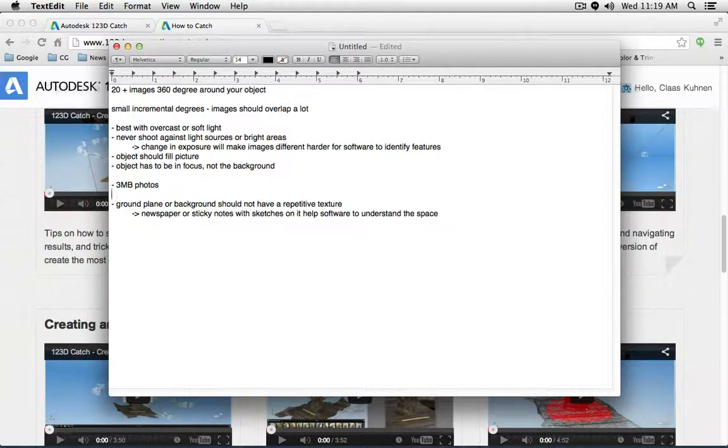And yeah, I talked about the background or the ground plane. And also, with the ground plane, do not shoot on glossy or reflective ground planes. So if you have, for example, a wood floor that's highly reflective, try not to have any light reflection on it, or, well, if you have a carpet or something, put it on the carpet.